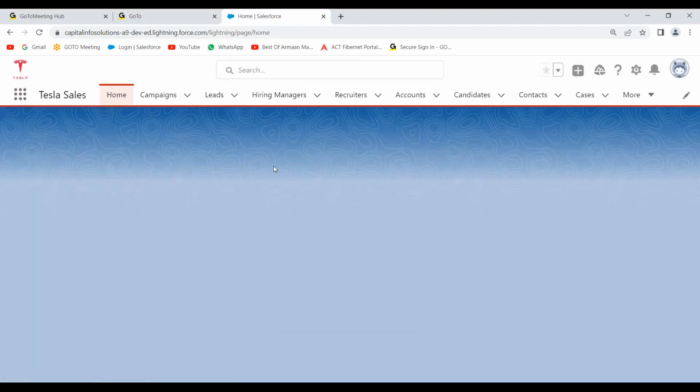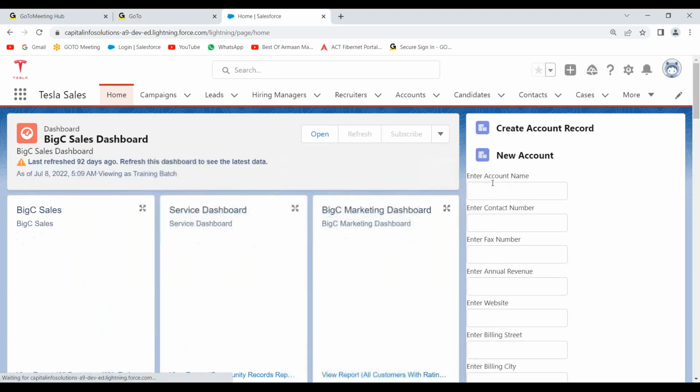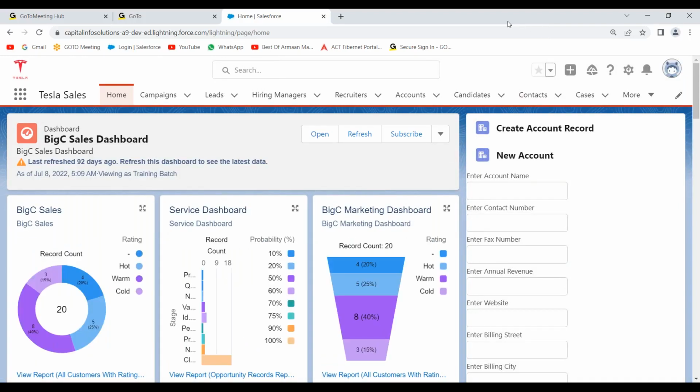Now I'm going to my sales application. Here this component is available, which I have designed right now. And then in this component, I'm placing.